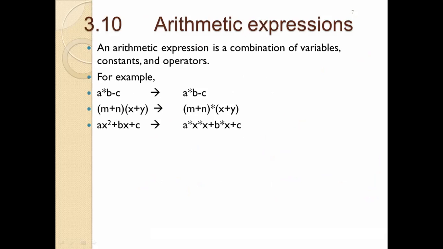Now let's see the expressions along with these operators. An arithmetic expression is a combination of variables, constants and operators. Say for example a star b minus c, तो यहाँ पर क्या लगा हुआ है? स्टार भी लगा है, माइनस भी लगा है। तो ये पहले कैसे एग्जीक्यूट होगा?